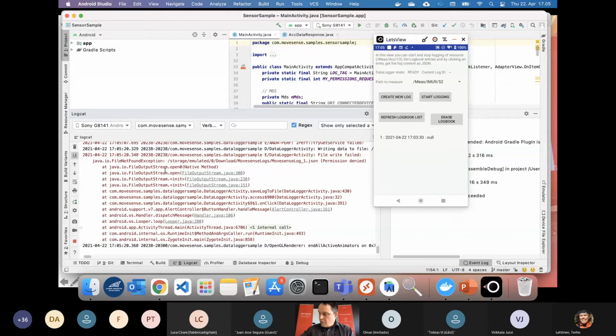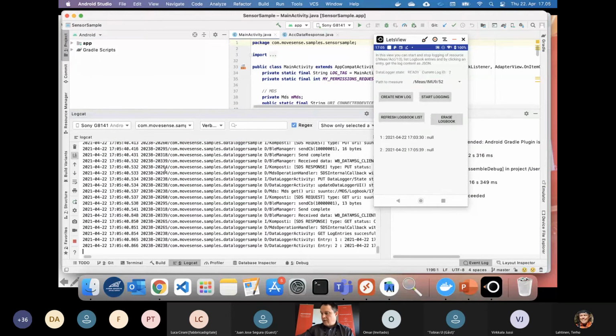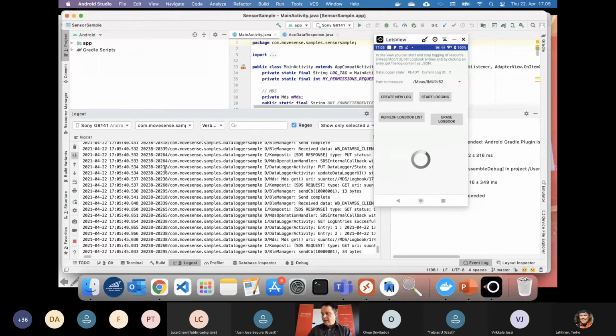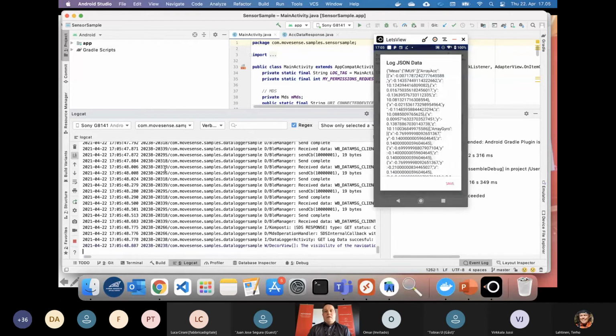Now, if I would start logging, it would continue on the same log. If I create a new log, now we get the current log ID is 2. I do start, I do stop, and we have 2 logs in the memory. And again, tapping the log. Now it was quite a bit faster because it was smaller.